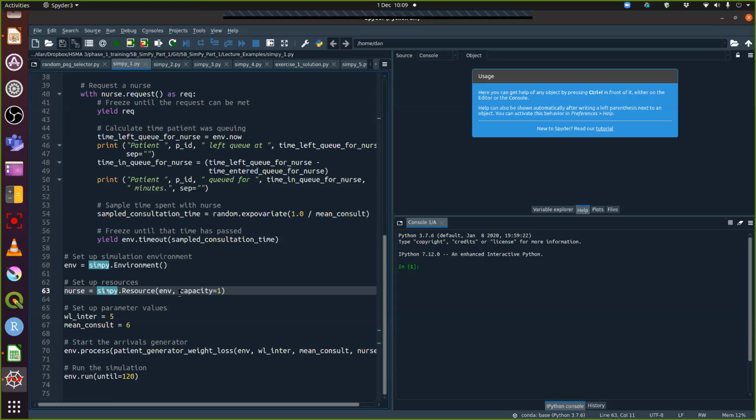Sorry, can I just ask something? Yeah. Instead of having the capacity as one person, could you have that as resource hours? Yes, you can, and I'll come on to that later. You do it slightly differently. You use something called a container, but I'll show you that later. Okay, thank you.